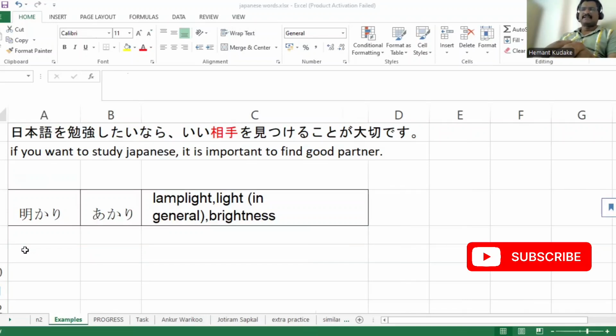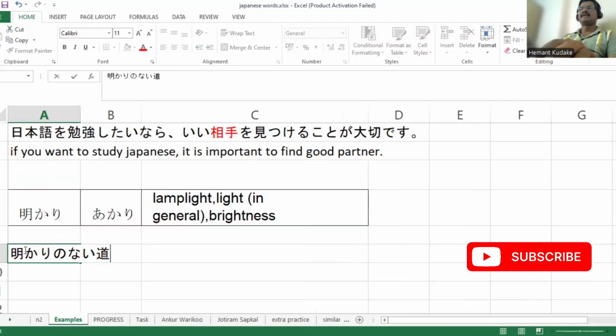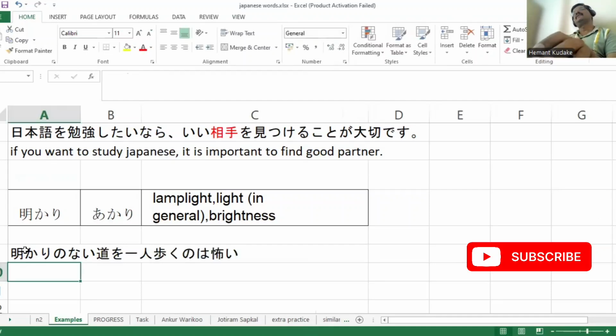Next, I will write an example. Akari no nai michi. Michi o hitori aruku no wa kowai. Here I use the kanji, so I will just color it.